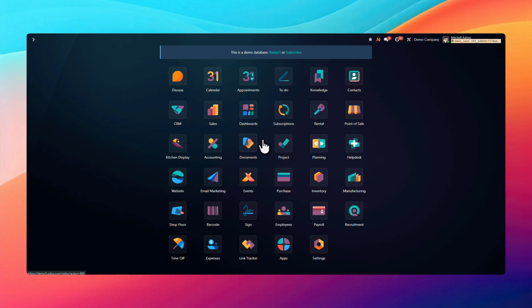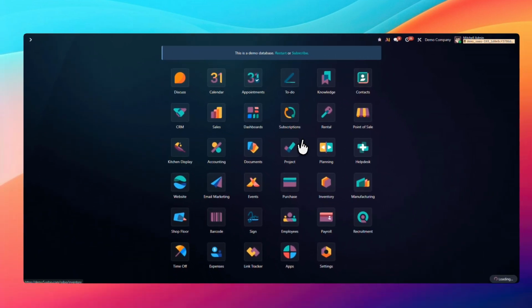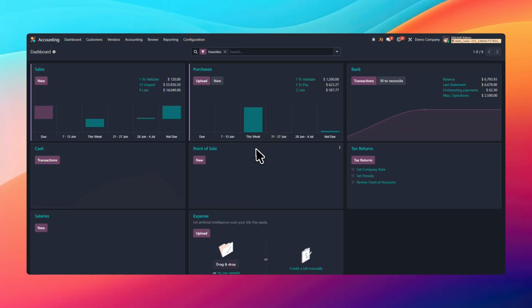In this walkthrough, I'll show you exactly where to go and what to click so the process is simple and easy to follow. Start from your Odoo dashboard. From there, click on Accounting. This will open the accounting area where you can manage financial records, transactions, and reporting tools.